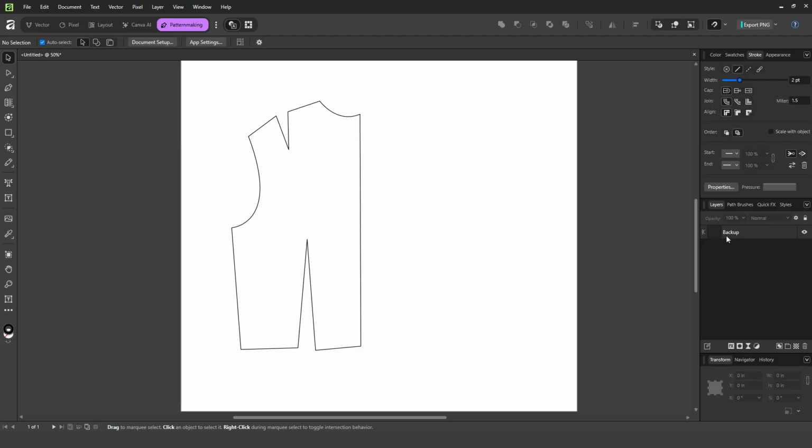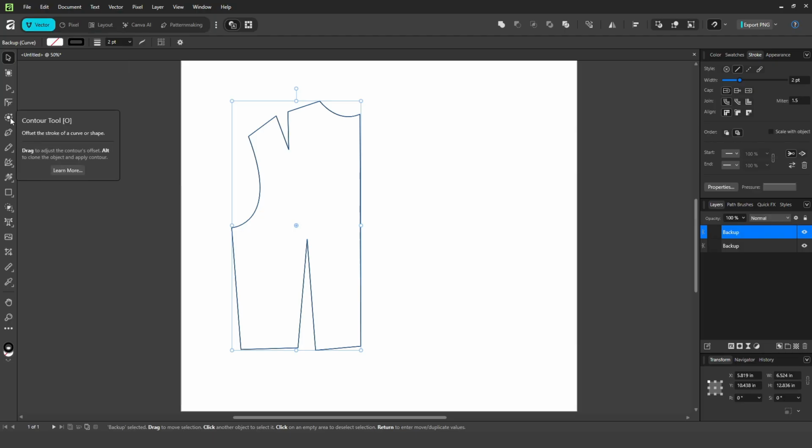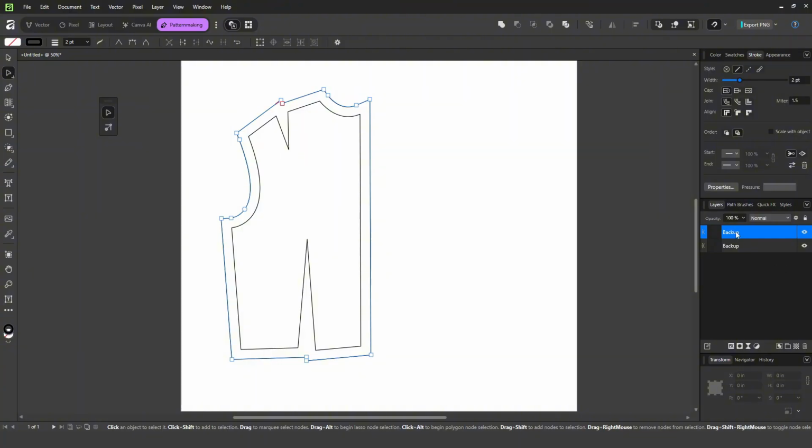Then one other thing that I absolutely love is creating seam allowance with this contour tool. This is, again, if you're using the vector space, it would be here. But in my pattern making space, I'm going to click the contour tool and I want to add a 0.5 inch seam allowance. And this will automatically add the seam allowance in a little bit of a blobby way around it. So I'm going to change it to sharp. And then I'm going to click Bake Appearance. And now this seam allowance is its own line that I can go in and adjust.